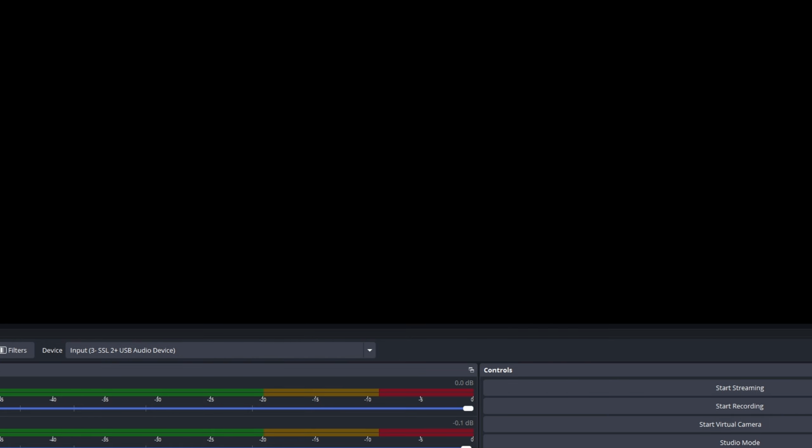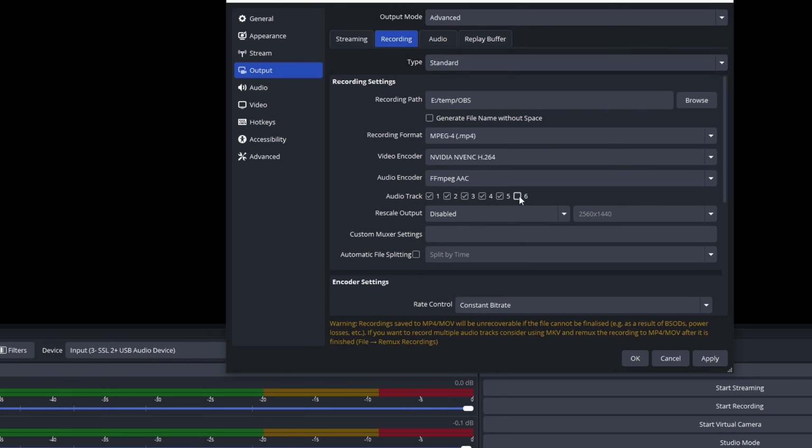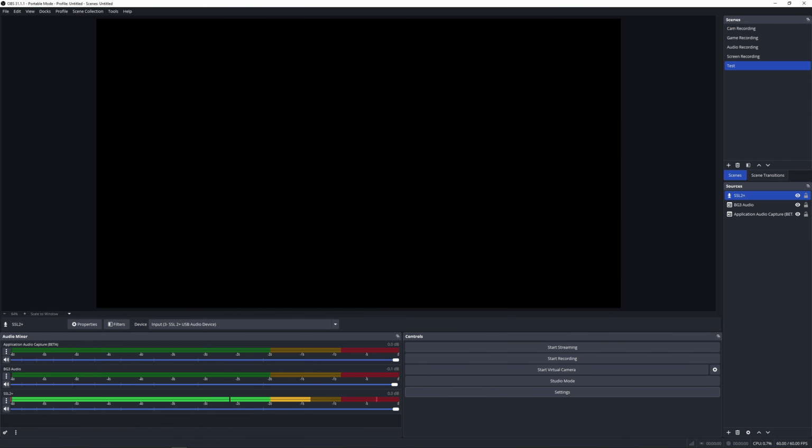To make life a bit easier, I can go back to my output, to recording, and remove the other tracks I'm not using just so that they don't show up. Right, now I'm going to go ahead and record some audio so we can see how that looks. Now right now I don't have any audio coming in from Baldur's Gate 3 or the application audio capture, but that doesn't matter, we expect them to be blank.